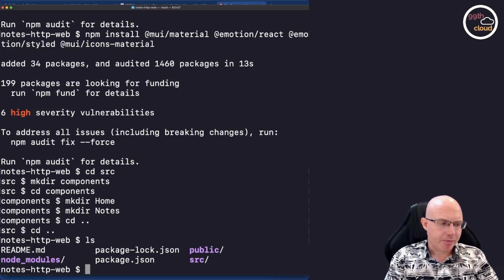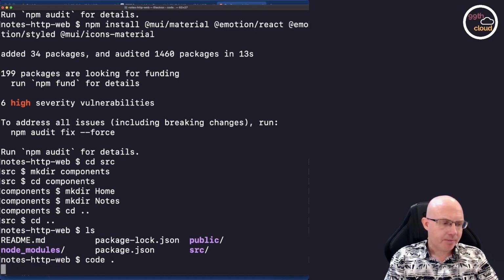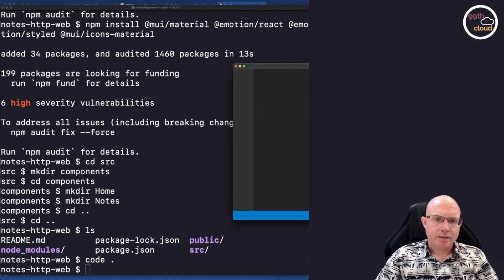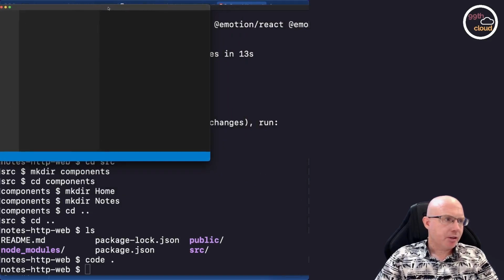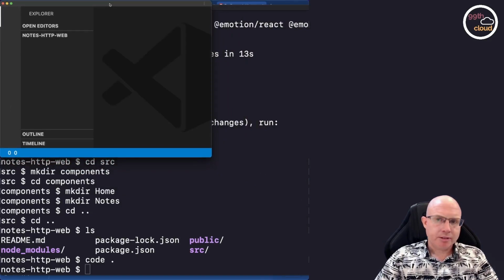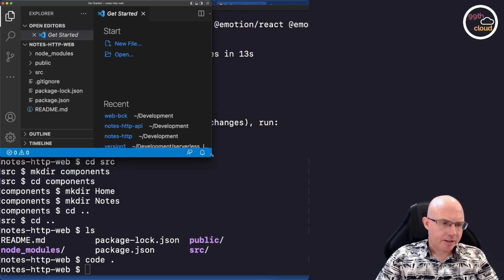So we can type code dot. And this will open our VS Code editor.